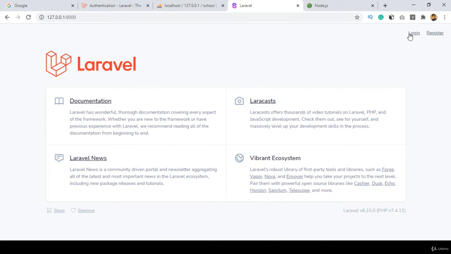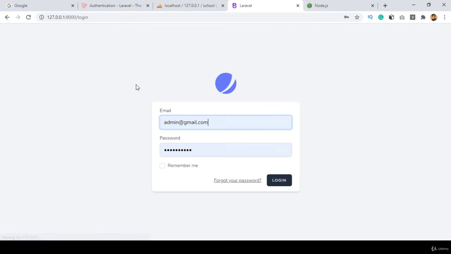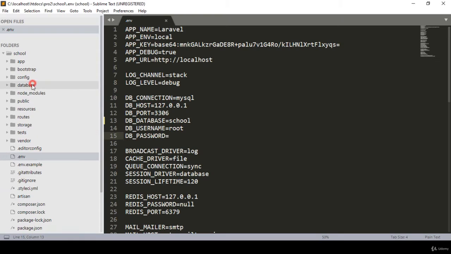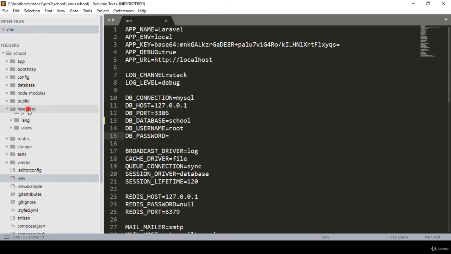Now there are other options for login and register. If you click login, that will be the login page. That is actually the Jetstream login page. This page actually comes from, I'll show you, if you go into our views, that means our resources.